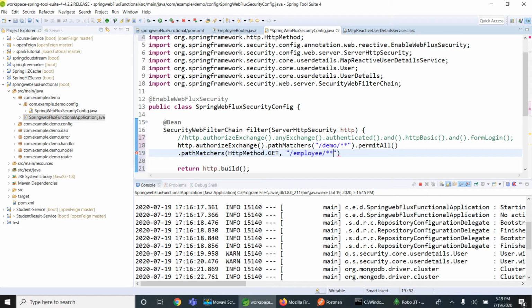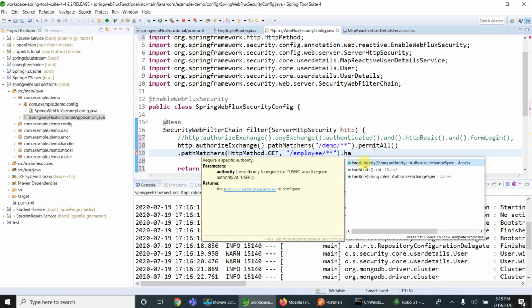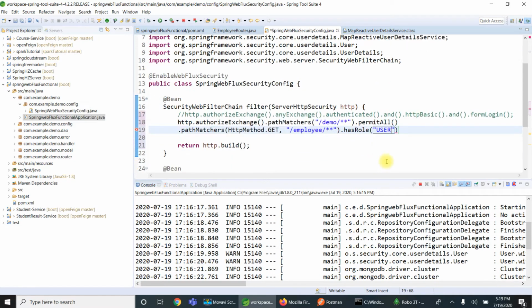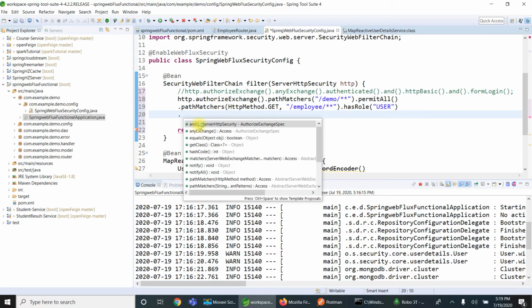So for employee, for the GET method, I want the user to have a role. We have three methods: hasRole, hasAuthority, or hasAnyRole. So I'm going to use role. Authority is ROLE_ something. So here I'm expecting the role should be USER. For the employee case, it should be the USER role. And similarly, path matches.